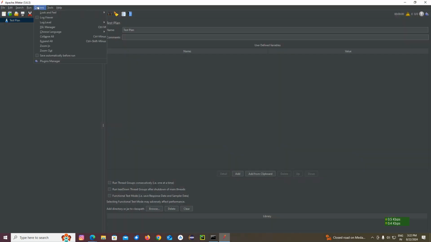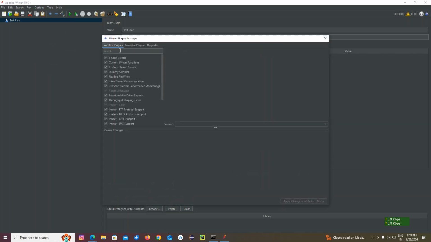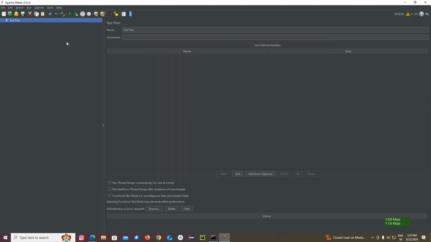We have to go to the Options tab and click Plugin Manager. In that, go to Available Plugins and search for Selenium WebDriver. I've installed this, so it's not showing for me under available plugins. Let me try under installed plugins. You can see Selenium WebDriver Support. Since I installed it, it's coming under installed plugins. Otherwise, it will come under available plugins. Okay, got it.